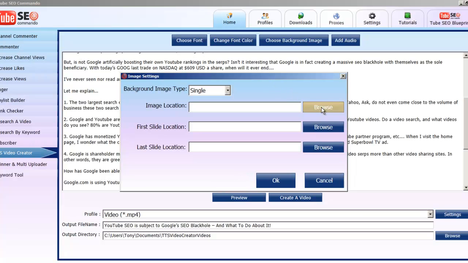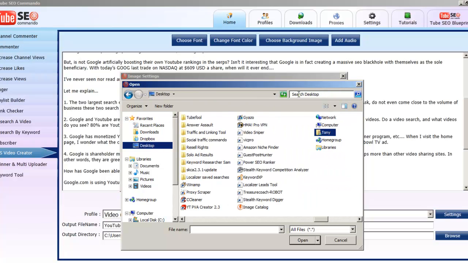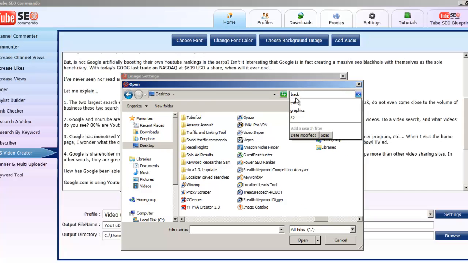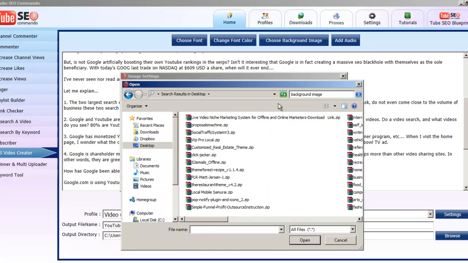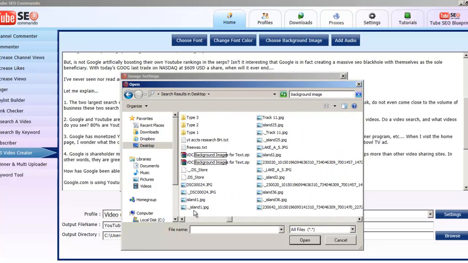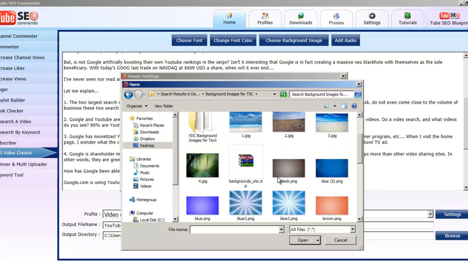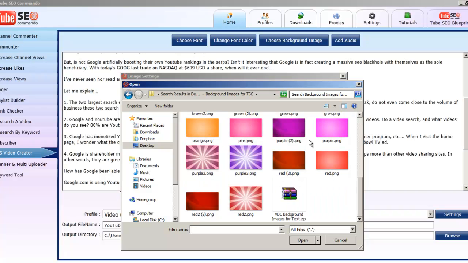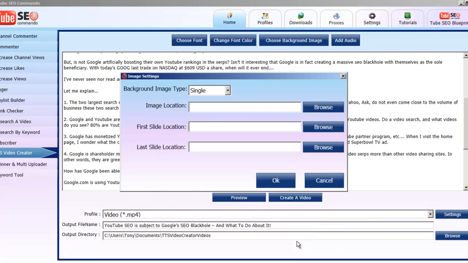Okay, so I'm just going to grab one of them and find background images. And we can take something quite plain. Take a pink or purple or orange or something. I think we've got even some better ones in here. Yeah, just take a plain blue one.